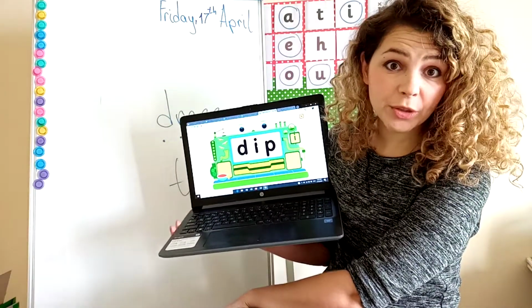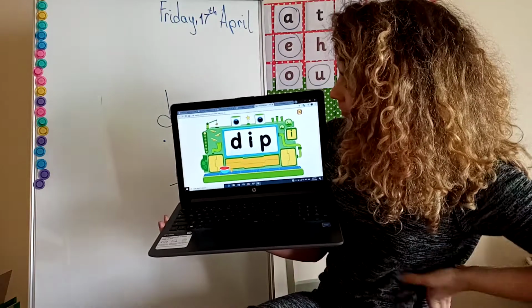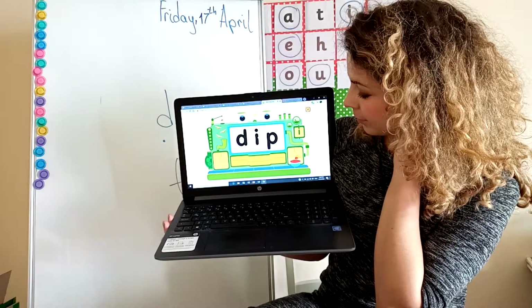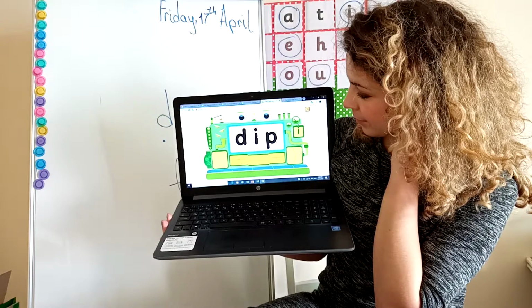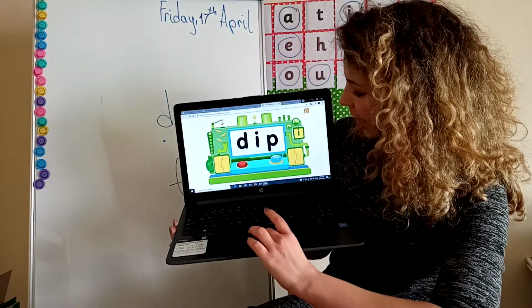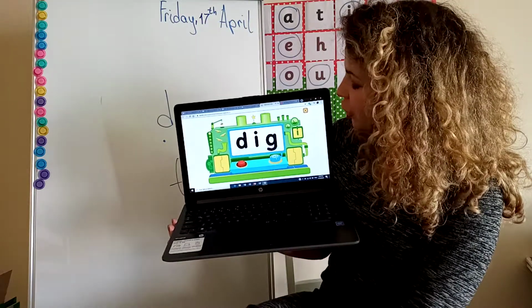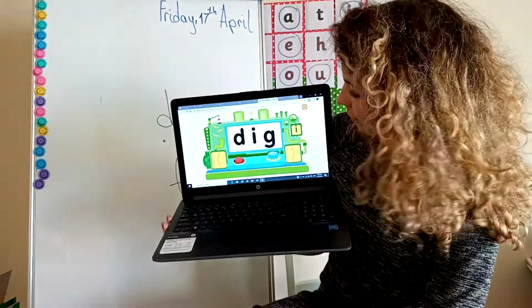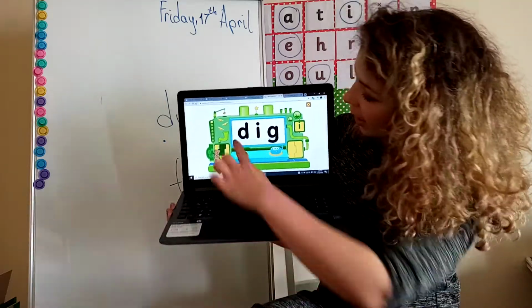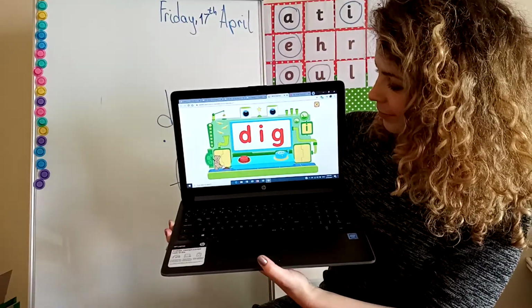Something that you eat together with your chips. Dip. Or crisps. That's how you call them. Dip. Okay, so now I'm going to try to change the last sound. Bye-bye, P. And we got G with sound G. And the word is dig. And the teddy is digging in the ground. Dig. Dig.